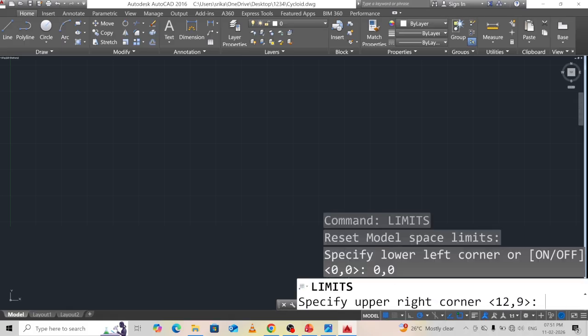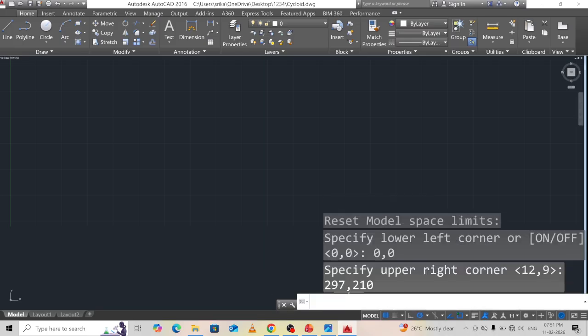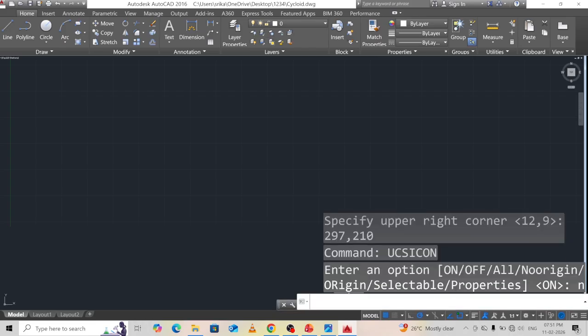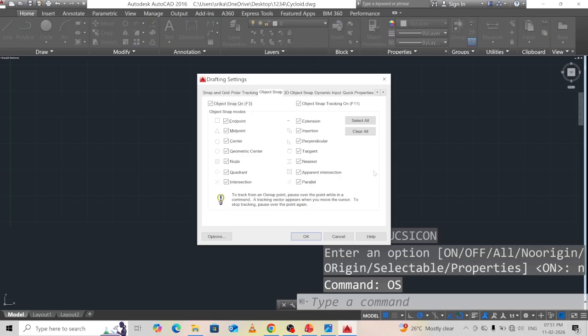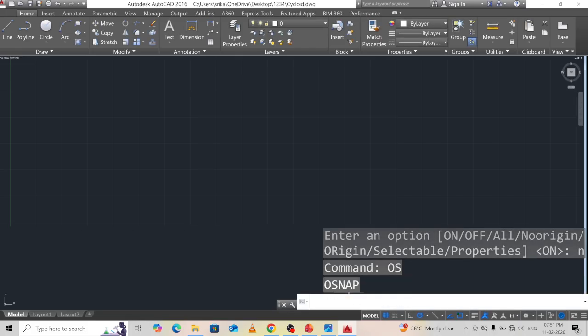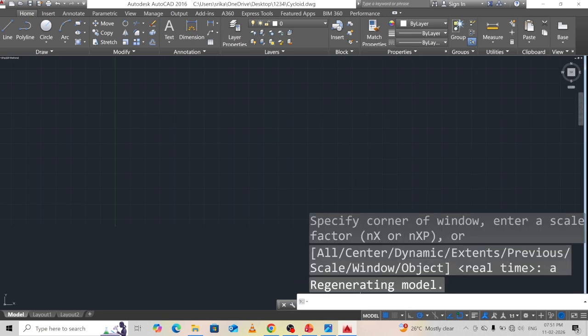0,0, enter, and 297,210. Okay, and UCSICON, enter. N, enter. Next one is OS, enter. Then select all. Then Z, enter. A, enter. Okay, so now you can go to draw the diagram of the cycloid.